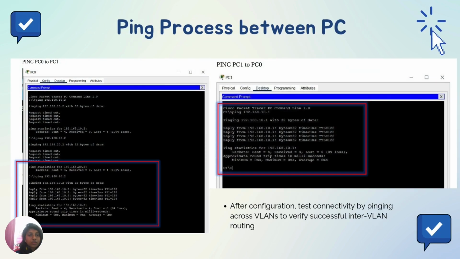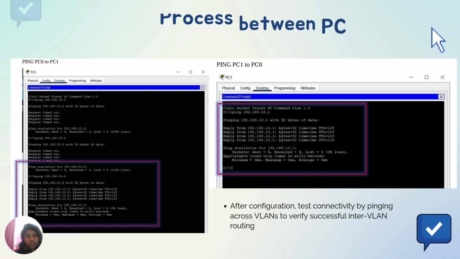And next guys, we have to do the ping process between PCs. First of all, PC0 to PC1. Go to PC0. We have to copy PC1's IP address, and then paste PC1's IP address. So the result will become like this. After configuration, we test connectivity by pinging across VLANs, which verifies that inter-VLAN routing works successfully.